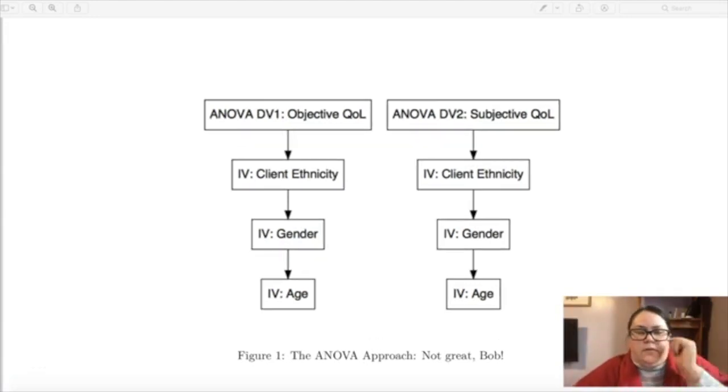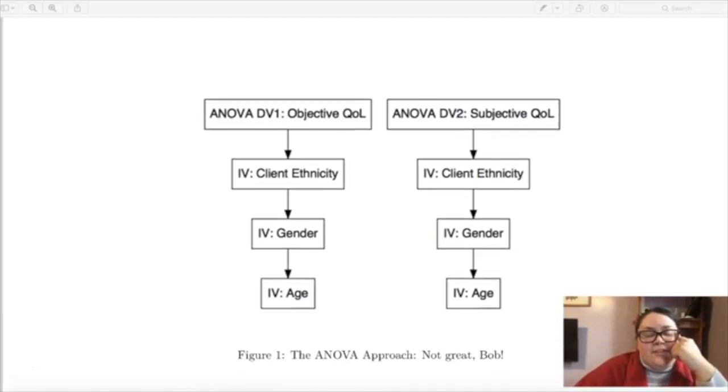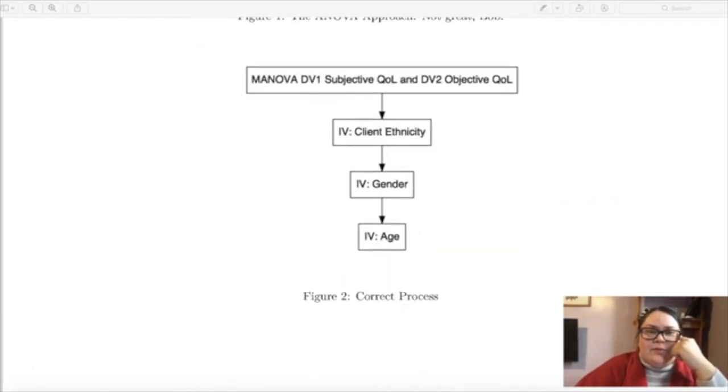You could definitely make a case for this approach, that it is going to be easy to interpret, especially for people who don't live knee deep in statistics, but it's definitely not the correct approach. So what you should do if you're in this situation, or what you should recommend to the researcher, is to do MANOVA. You would have the two dependent variables be subjective and objective quality of life, and then your independent variables would be the same. And MANOVA is going to account for that relationship between the two variables.